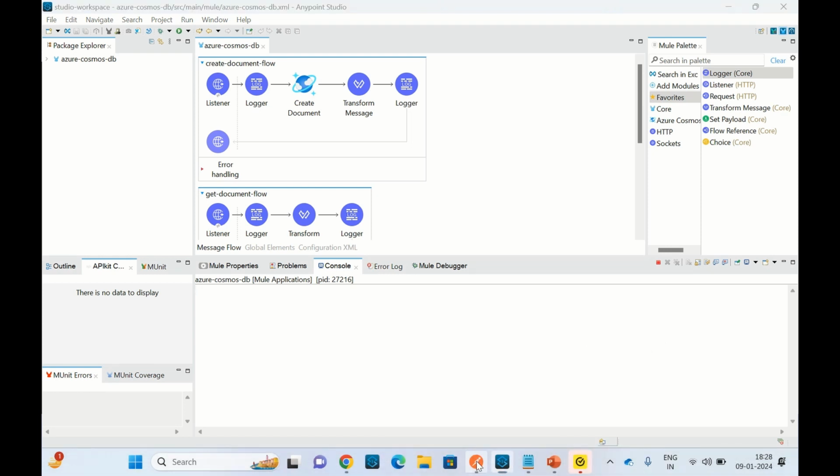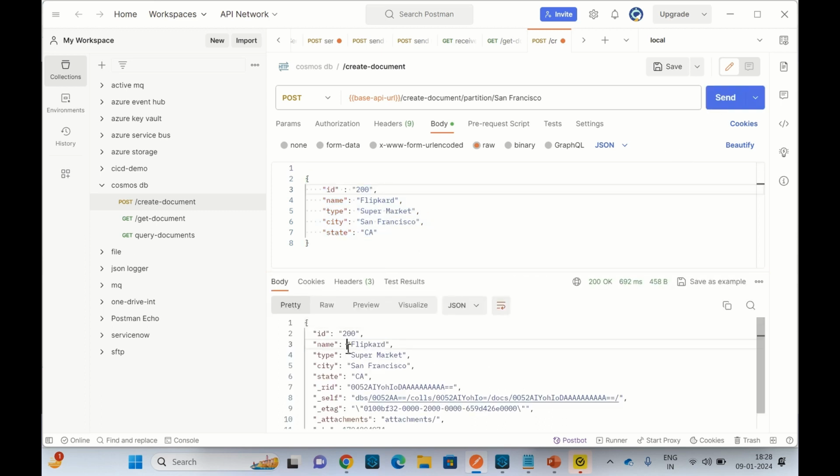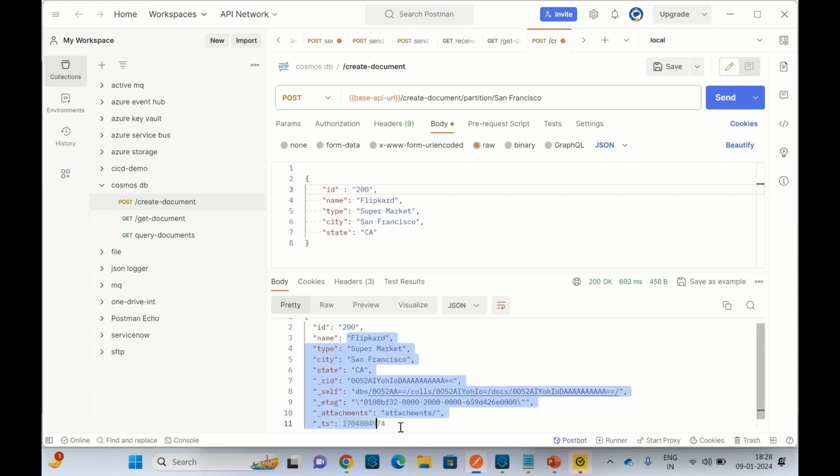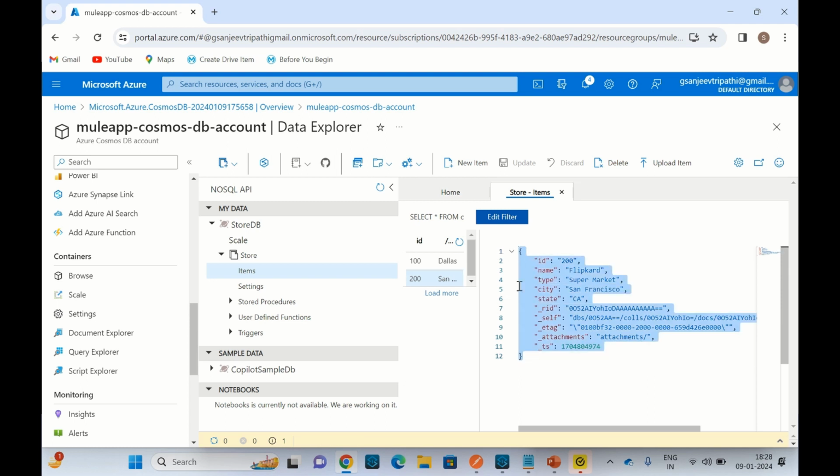I will go to Postman. Now I will send the partition ID San Francisco, and this is the payload body. I'm going to click send. We got the response. Let me go to the portal and refresh it. So we got a second document, ID 200 and partition ID San Francisco. This is a new record.